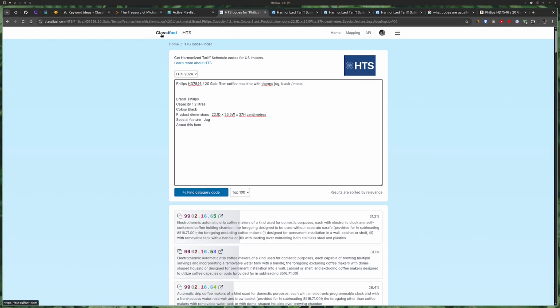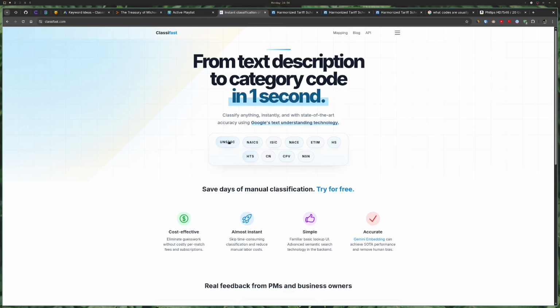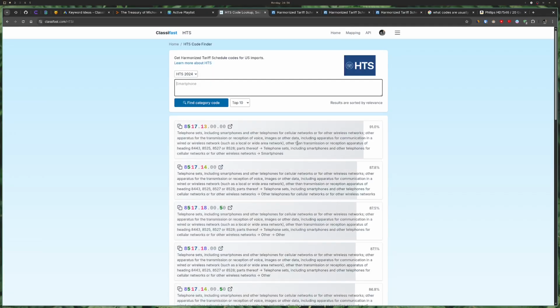So yeah, this is classifiers.com, HTS code classification, as well as many other codes you can classify the same way. All right, thank you for your time.